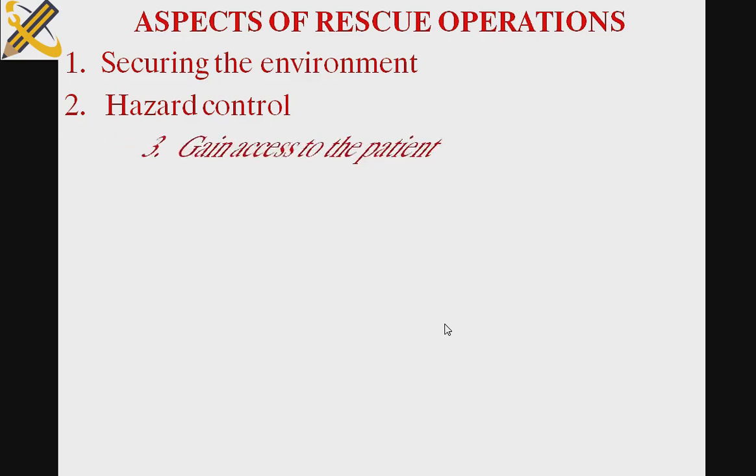All right. So the third one there is gaining access to the patient. In case of a fire outbreak, as a rescuer you must not say, because the whole building is filled with fire, we want to rescue whoever is inside. No, you must try and find a means of gaining access. That is why rescue operation is said to be a planned activity, and that is why it is said to require expertise and trained individuals to carry it out. It can't just be carried out by anybody. You must be trained in that aspect.